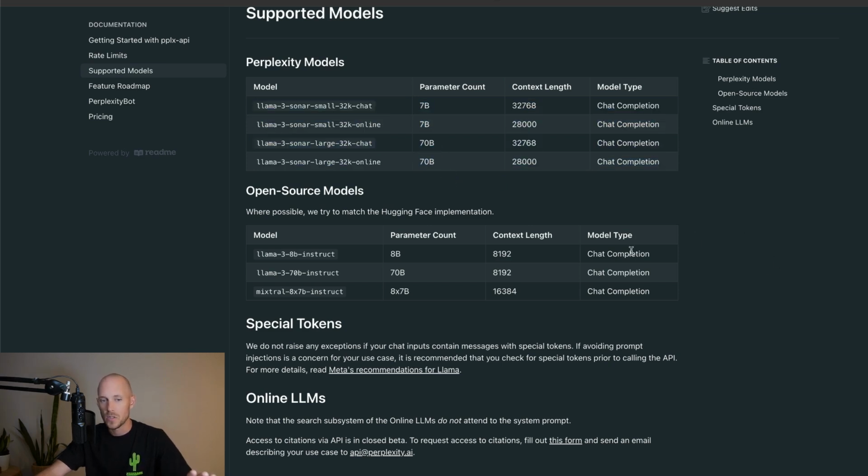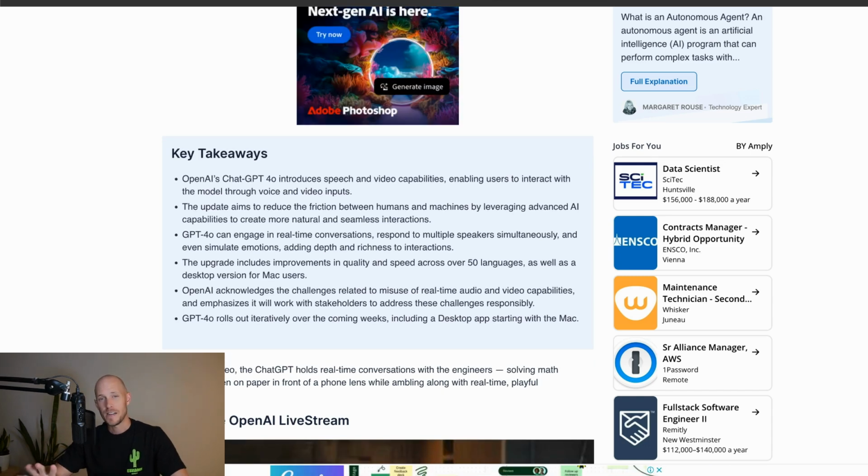So talking about the Sonar models, and then we've got the Llama 3 models here, the different context lengths and stuff. You can find that easily in the Perplexity documentation. Now, I'm not going to dive into everything that's happened with OpenAI announcements this week and Google announcements. You've probably seen those everywhere, but they have been impressive.